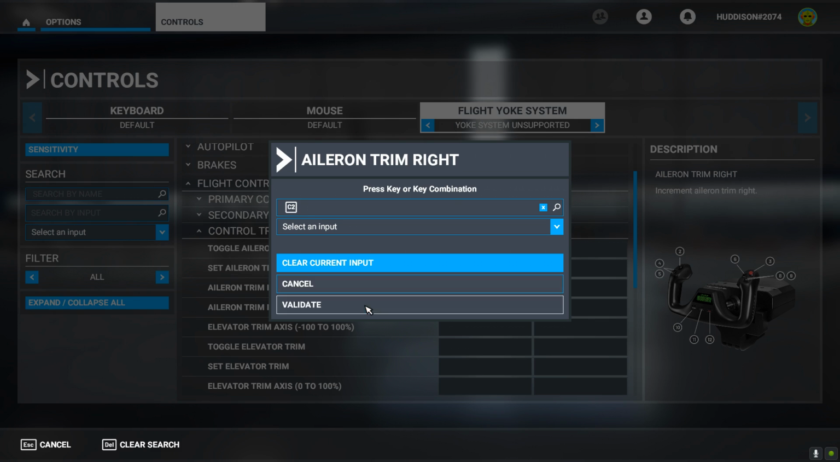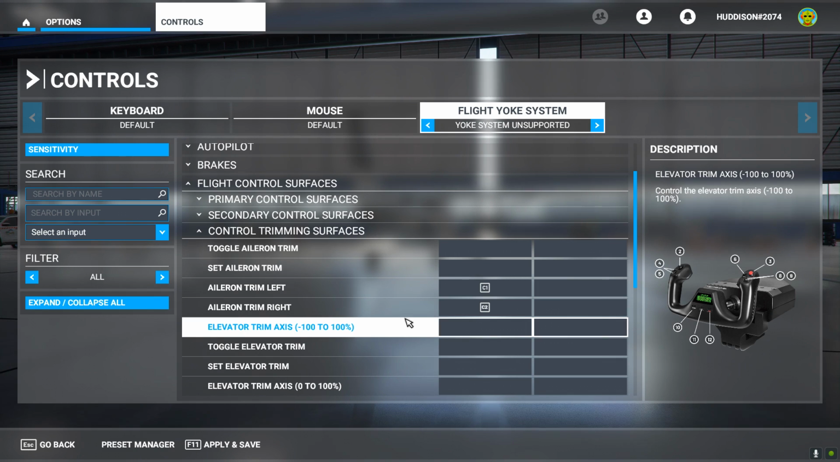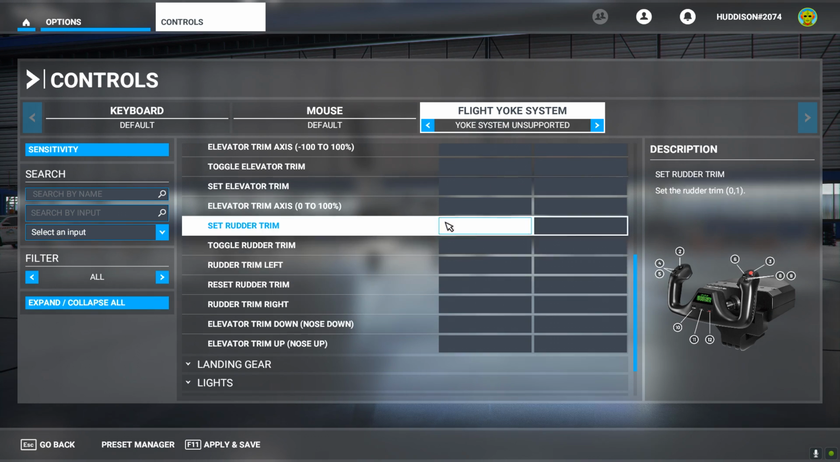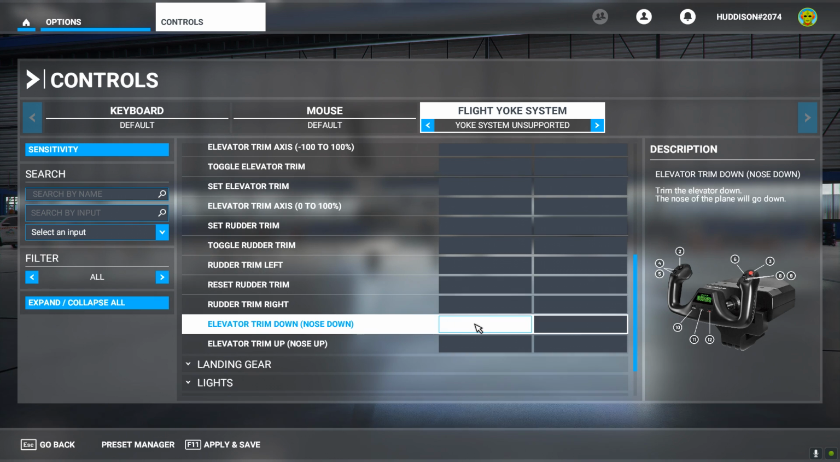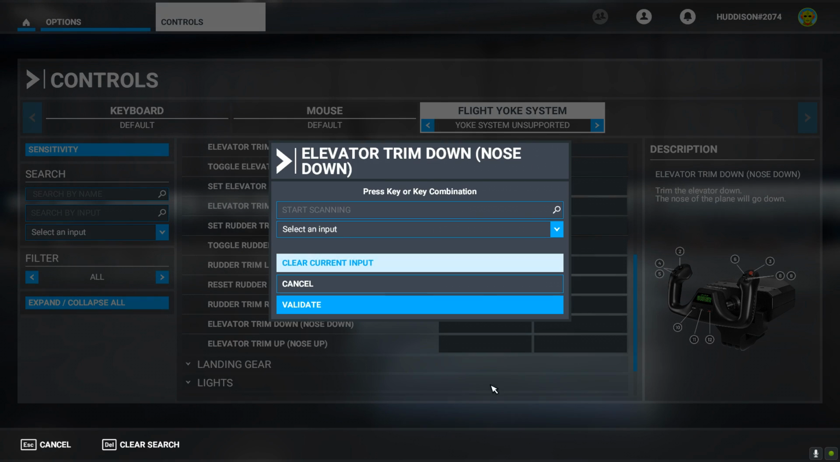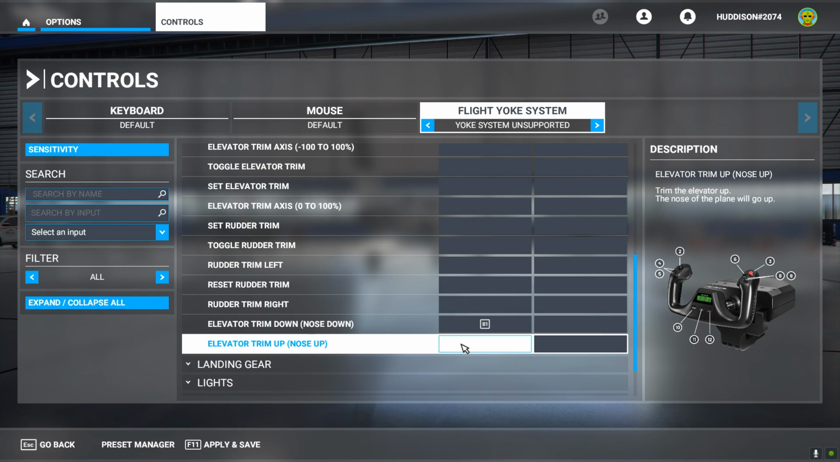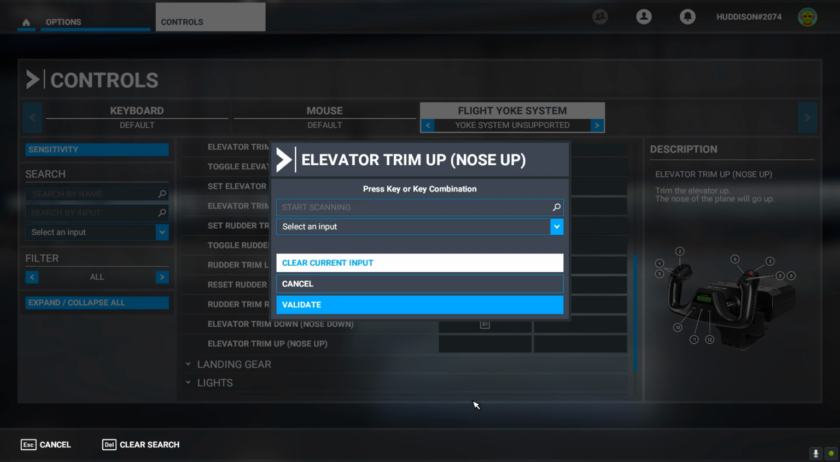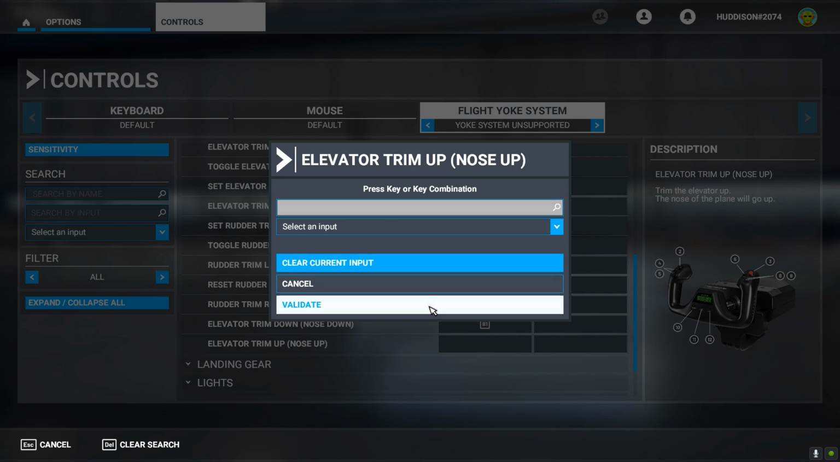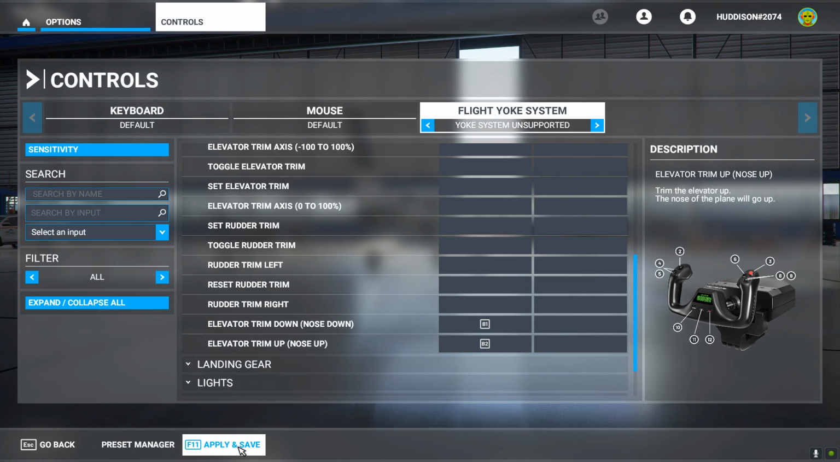Click validate. And same with the elevator, so your trim nose up, nose down, that's at the bottom of that control trimming services page. Elevator trim down, I've got a rocker switch I like, so I'll move that up and click validate. And on the same rocker switch, I'll move it down to trim nose up, which makes sense when you're flying. So I'll choose that, click validate there. Apply and save, very important.